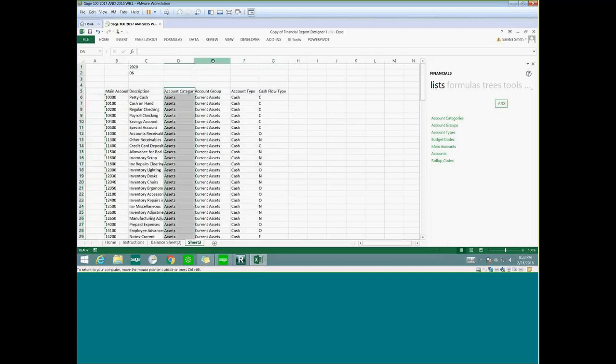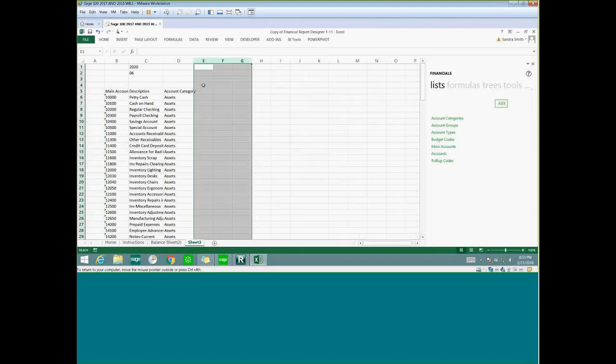I'm going to keep the category. I'm going to remove some of these other columns. I'm going to delete it because we're just quickly creating maybe a P&L or maybe an income statement just for demonstration purposes. So, I just put that in the head so that we know what we're working with.